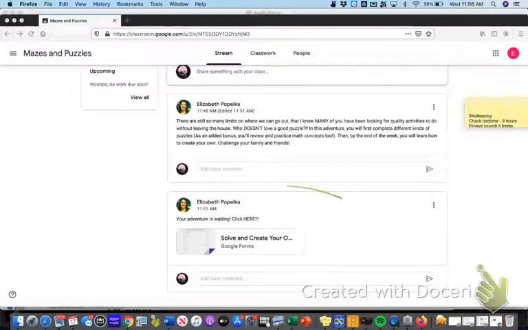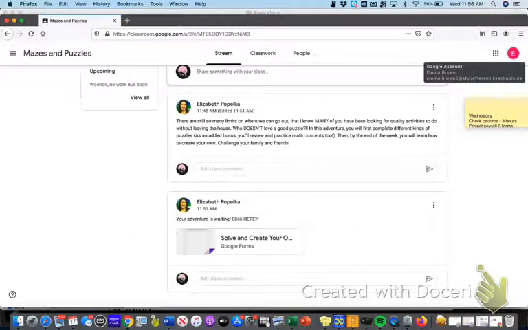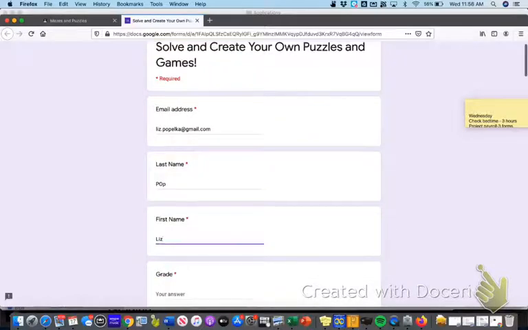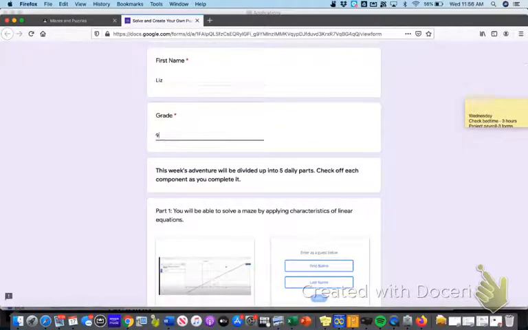You are going to go here where it says your adventure is waiting, click here, and when you do, it's going to take you to a Google form. You're always going to want to put your email in first. You want to put your last name, you want to put your first name, and what grade you're in.